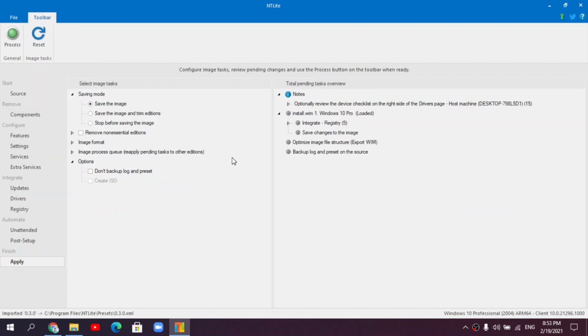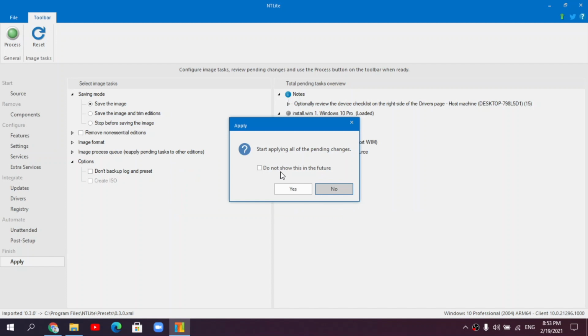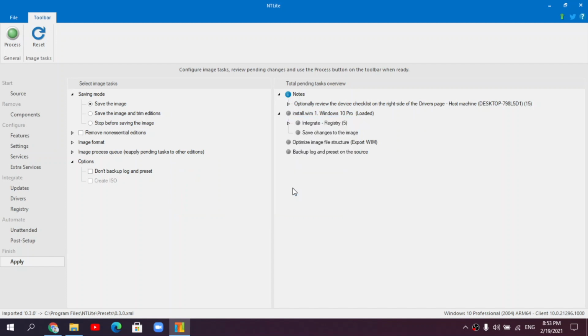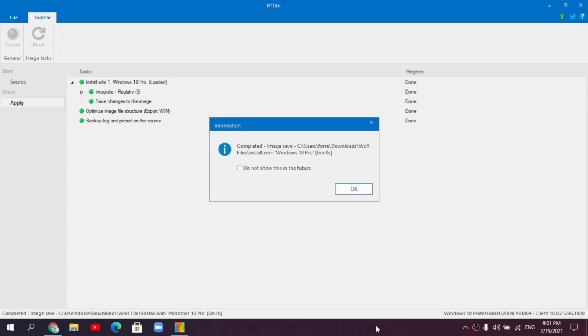Next, you're going to click on apply, and we are going to apply it. So we're going to click on process, and that's okay for me. I'm just going to click no. Start applying all of the pending changes. Yes, I want to do that. Click yes. And now it's going to start debloating our WIM and making a nice junk-free WIM.